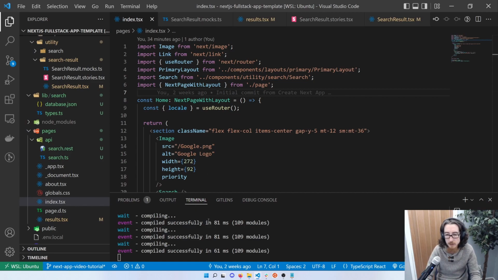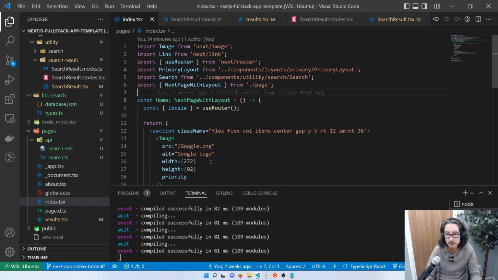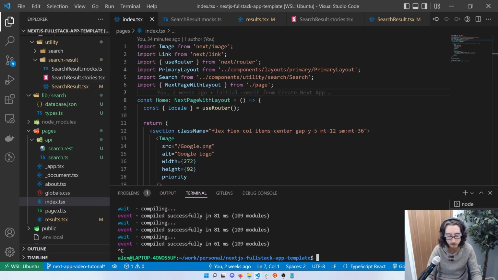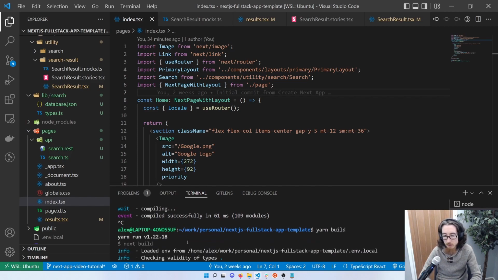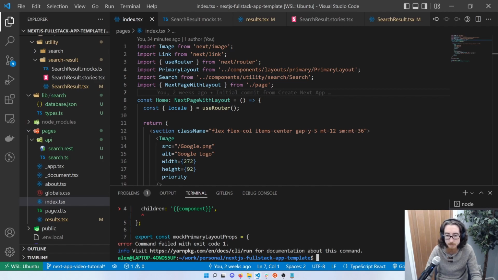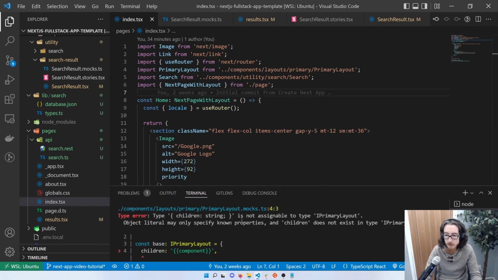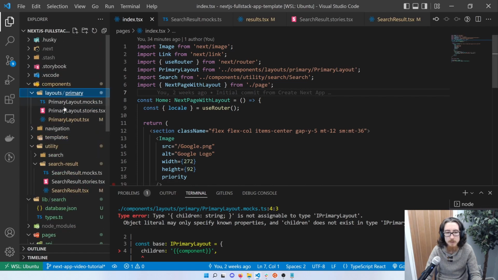Where I can actually see that this is the case is if I run a production build. I closed my dev server for a second. I'm going to run yarn build to do a production build. I haven't done one in a while. Hopefully it works. Oh. My layout doesn't actually take a children component. Let's go and fix that.